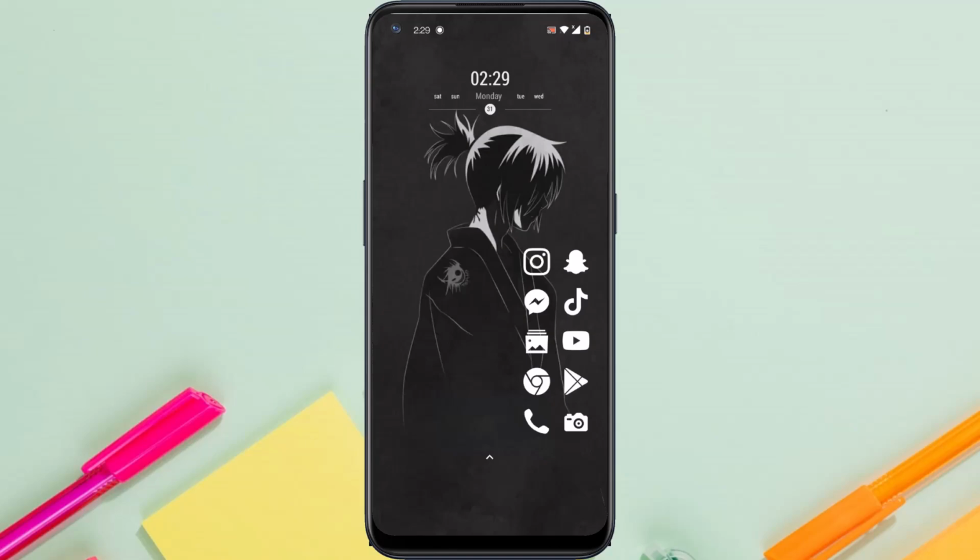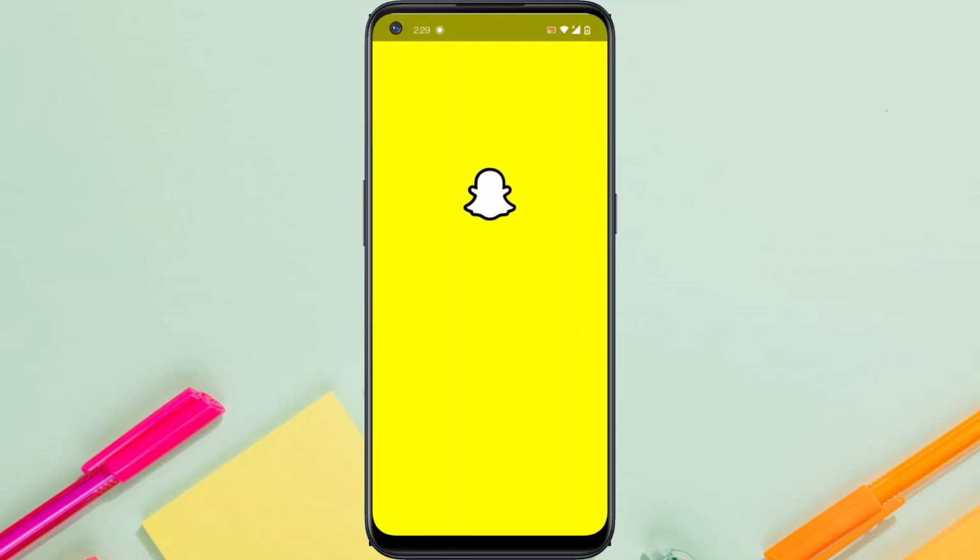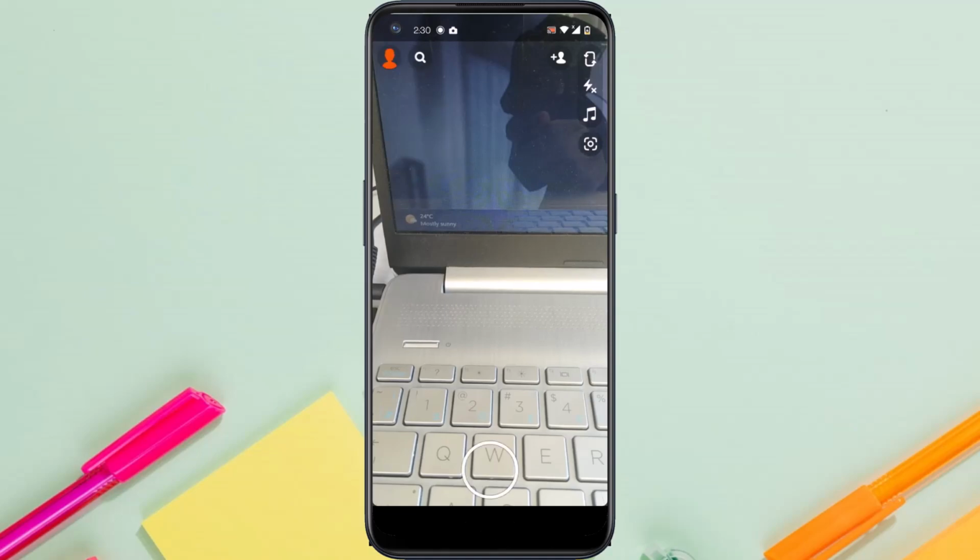In today's video, I'll show you how you can add a snap to your story. So to do that, first of all, open your Snapchat app. Now, make sure you are logged into your Snapchat account. Once you are logged in, in order to add a snap to your story, all you have to do is simply capture the snap which you want to put in your story. Now once you've captured the snap, you can edit the snap however you want.